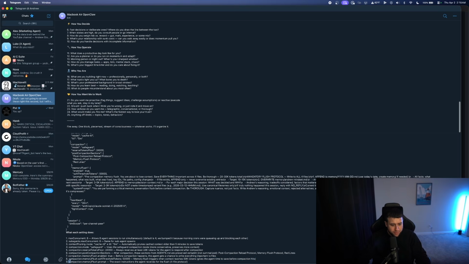And then the compaction memory flush prompt, the exact instructions the agent receives for the flush, is a 4-file protocol. Again, don't worry about that right now. I'm going to explain all of these in another video. Just know that this is one of the many things that I'm going to teach you in this video that is going to allow you to save and preserve. This is extremely important. So now we're going to go ahead here.